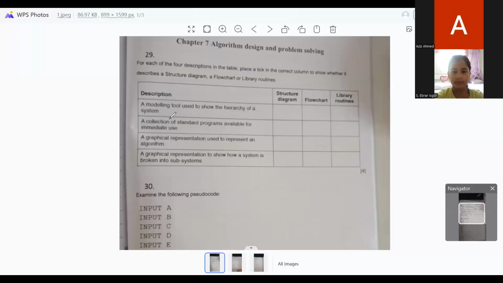Can you tell me the first one? A modeling tool used to show the hierarchy of system. Which one is right? What do you think? Teacher, what does hierarchy mean? Yeah, structure diagram. It is visible. Yes. A modeling tool used to show hierarchy of system. It is a structure diagram.